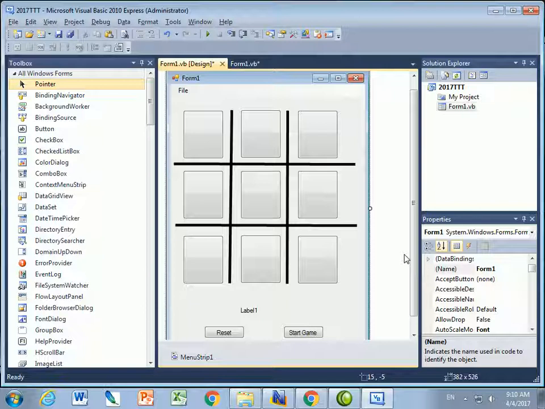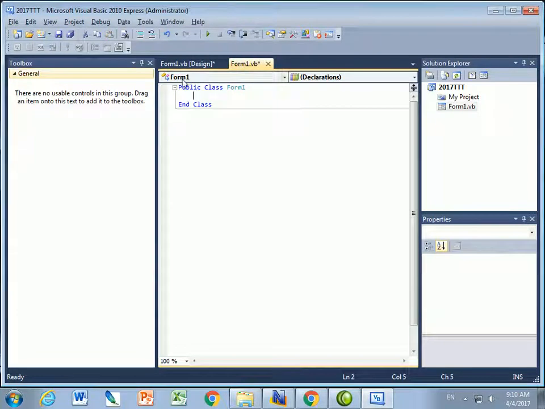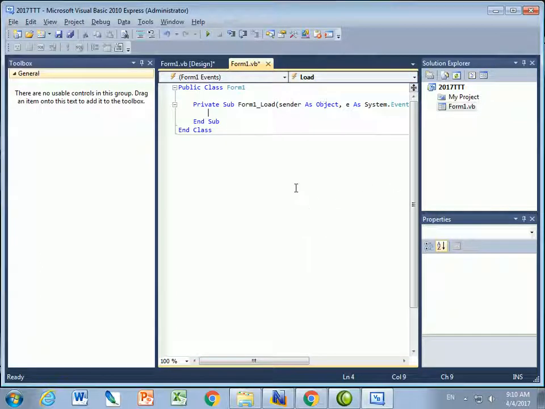To get to the form load subroutine, we'll go to the code view here. If I select form events, I can scroll down and the load event is listed right here. That's where form load is going to load up. In this subroutine, what I want to do is change the text of all the 9 buttons to be blank. So how do I do that?